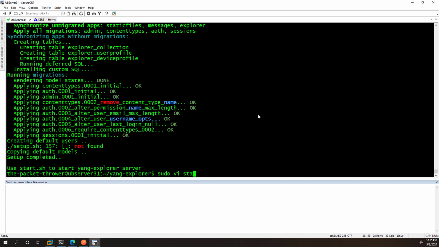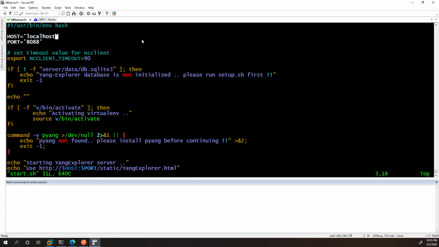If we look at the start.sh, it's going to start running with a localhost binding, which means that we can't access it from my main computer. So I'm going to go ahead and change this to be the DNS name, which is ubserver31testlab.com. And then it's also going to run on port 8088. So if you have a firewall running on your server, you may need to permit this.